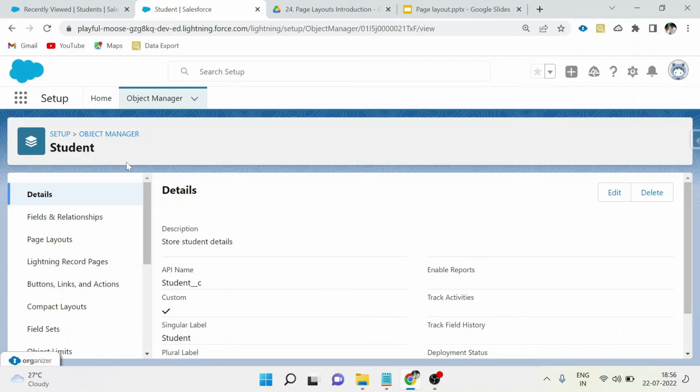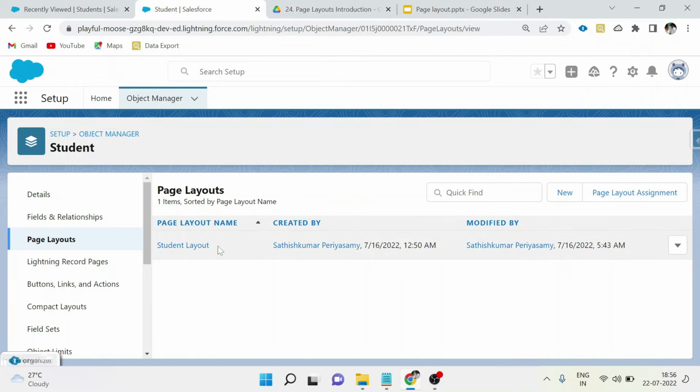Go to Setup and go to Object Manager and choose any object for which you would like to create a page layout, and click the Page Layouts button. Here you can see Student Layout for the Student object. It is created at the time of object creation. This is what I said earlier in the note.